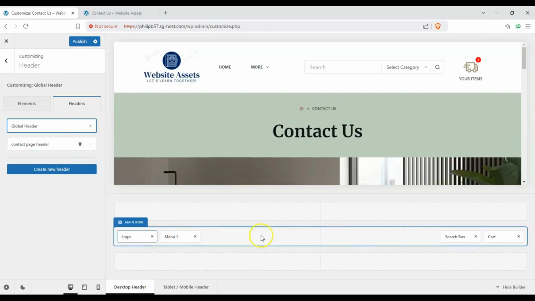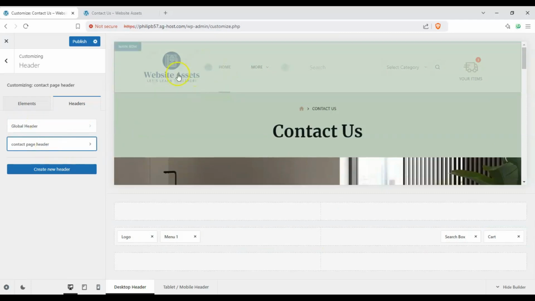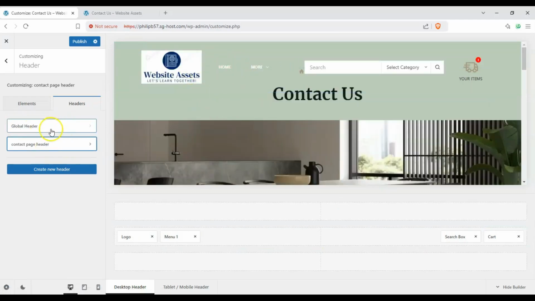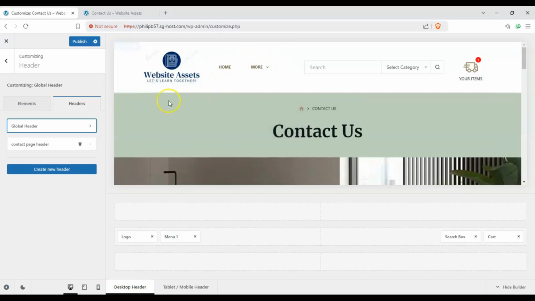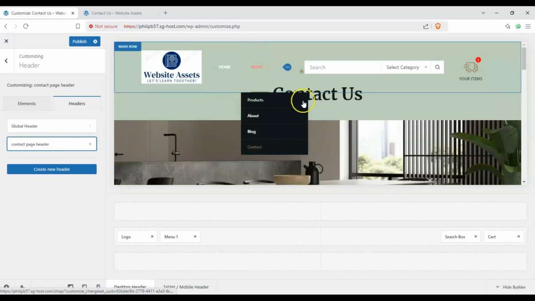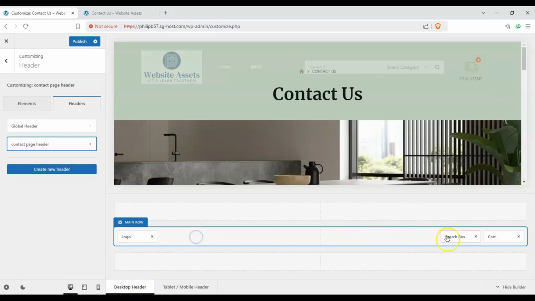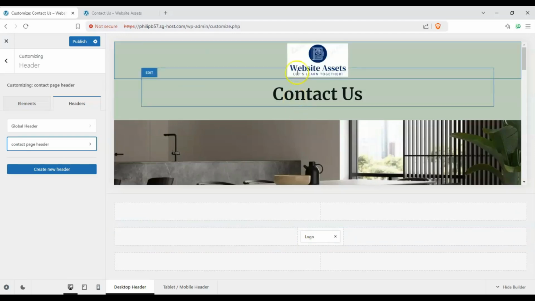So you see we have the same elements here as our global header, right? So it's reloading just the header. And the global header is set to be non-transparent on the Contact Us page, right? So let's go ahead and customize this. Let's remove the menu, let's remove the search box, let's remove the cart, and let's put the logo in the very middle. Okay. And that looks fine, but I want it to be non-transparent.